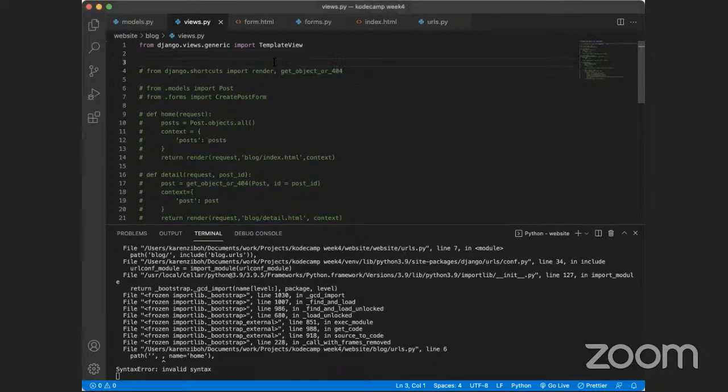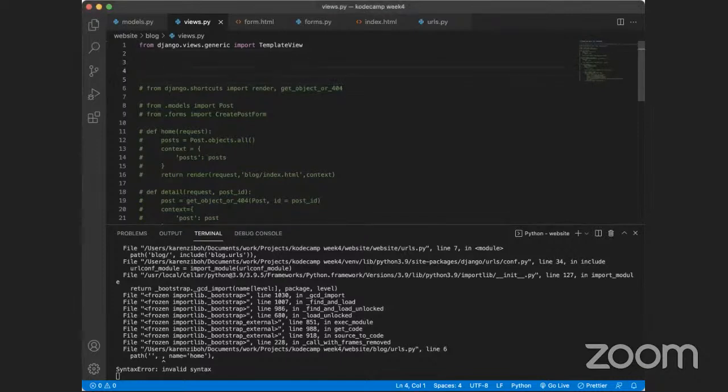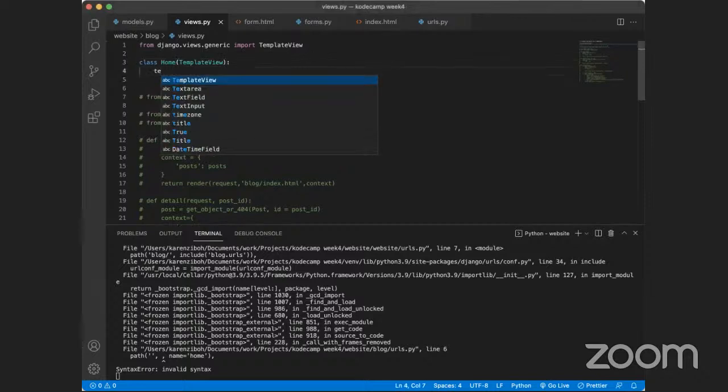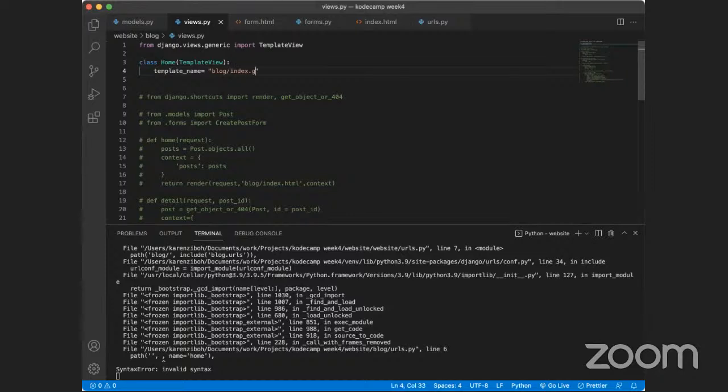So let's just create a generic template view. You just create a class, call it Home. Then it inherits from TemplateView. The only thing you need to pass to this template view, like we did in the URLs, is the template name. Template name is equal to blog/index.html. And then that still works.